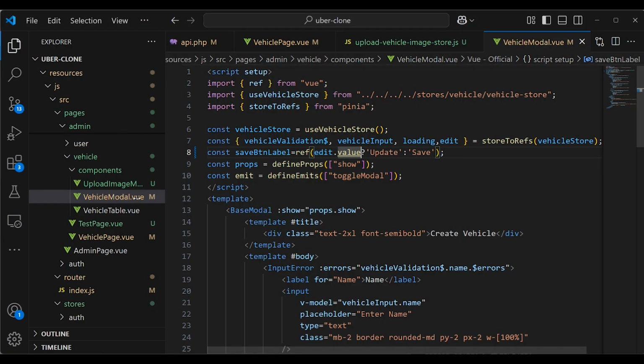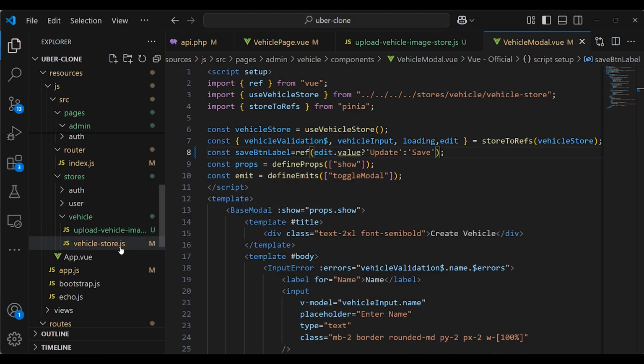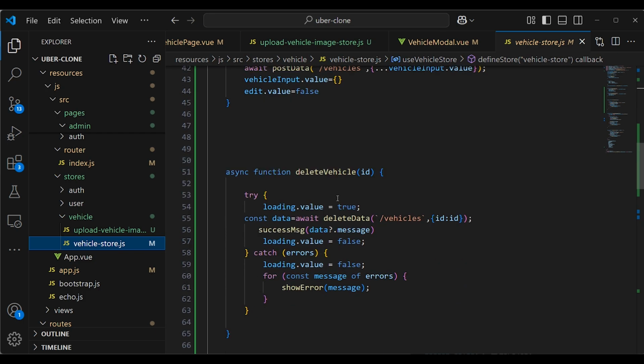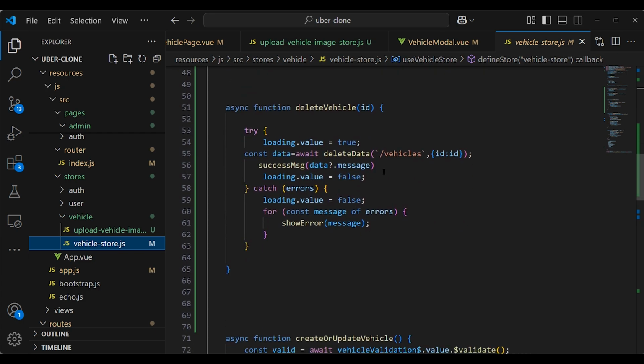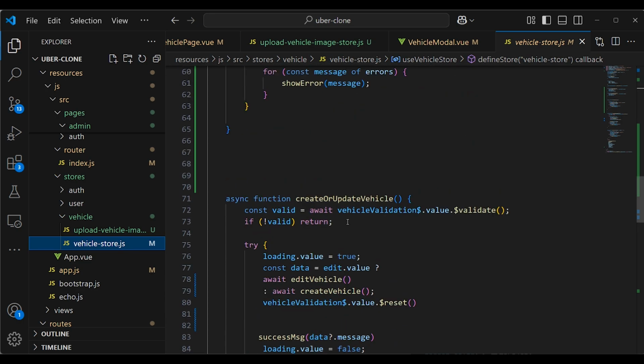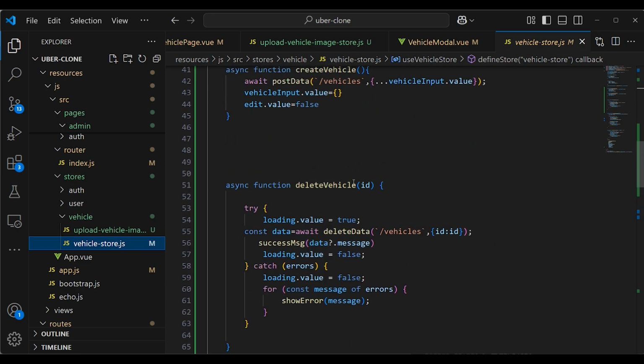Now I'm going to fix another issue inside the vehicle store. And we got this issue when we create the edit vehicle and the create vehicle function. I'm going to do this. Once we just created a vehicle, we are going to call this function.